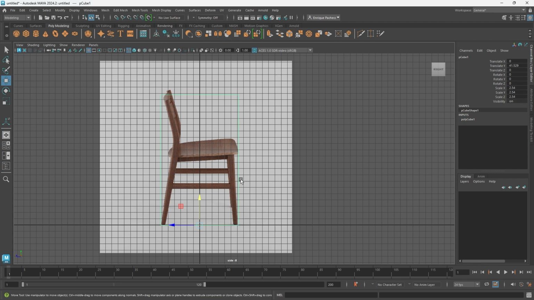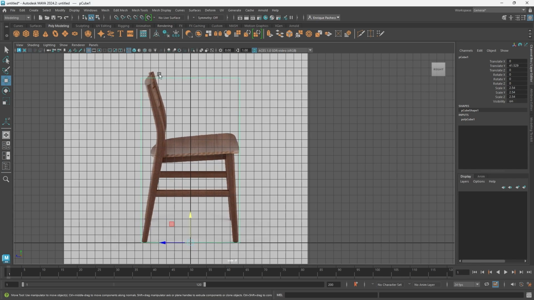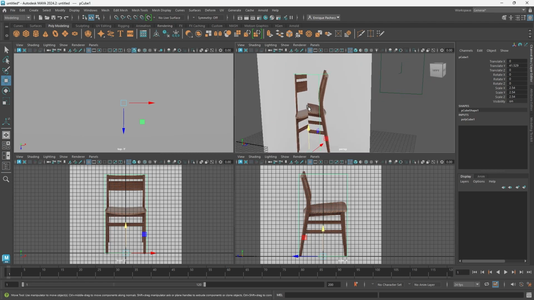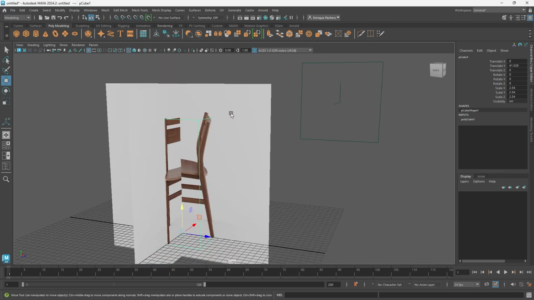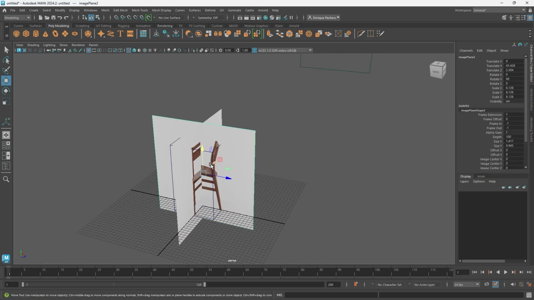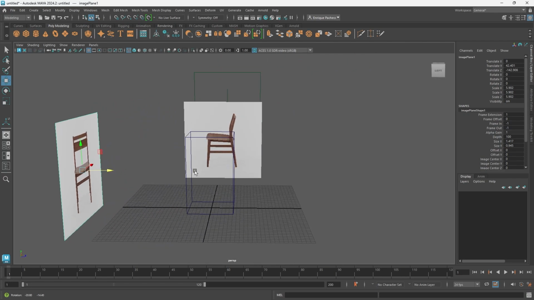Now the legs are on the floor, and it's alright if it is halfway above the box, because according to the perspective, this is about where it should be. Alright, now let's come back to our perspective view, and I don't want my images in the way of my modeling, so I'm going to go ahead and select them and push them out of the way. Great.